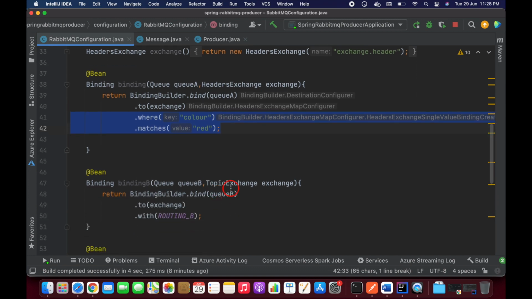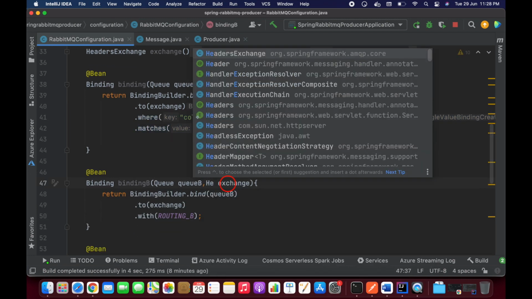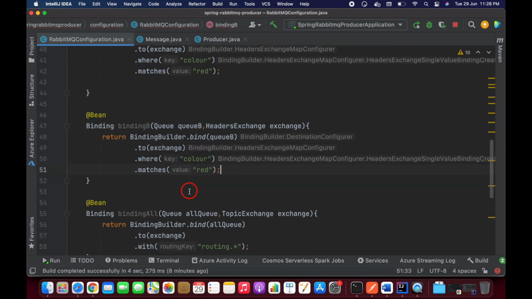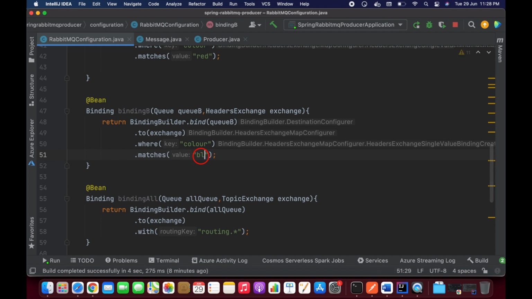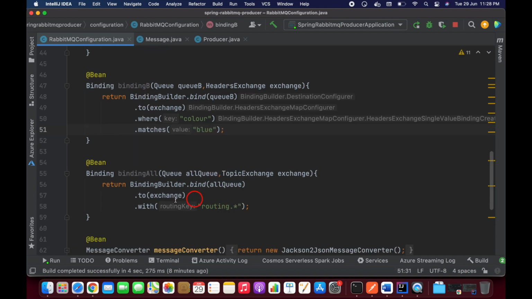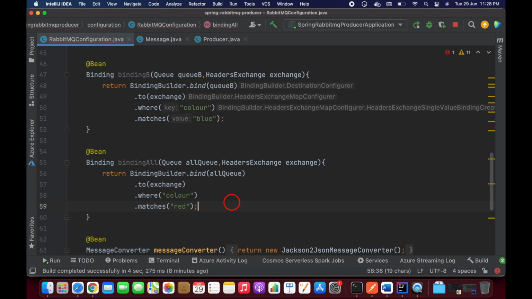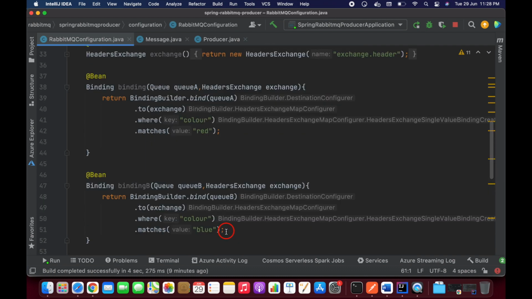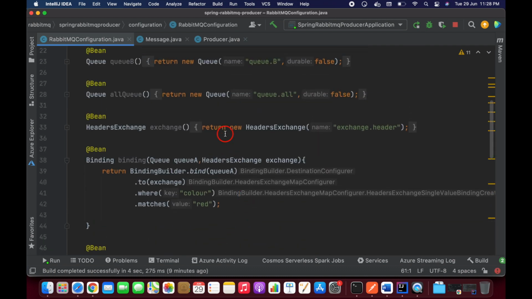Let's copy this. We need to provide it for another binding as well. Let's change to headers exchange here, and remove this routing key. Let's paste here, and I'm going to change to blue color for this binding. Here as well I'm going to change to headers exchange, and remove this routing key as well, and replace it with this key and value here. I'm going to provide some green color. Okay, that's it. Here I have changed the header exchange, guys.